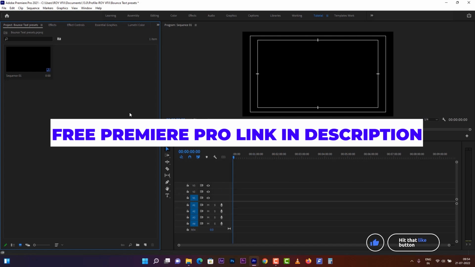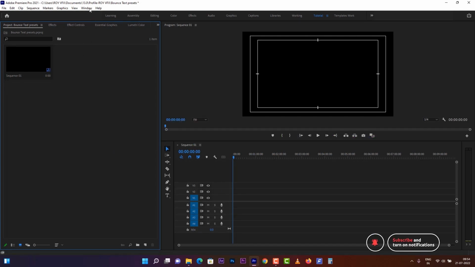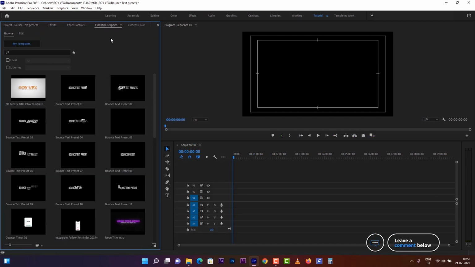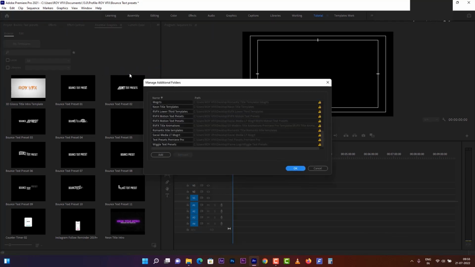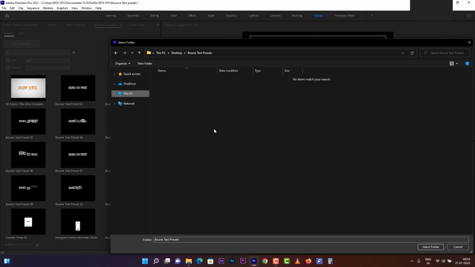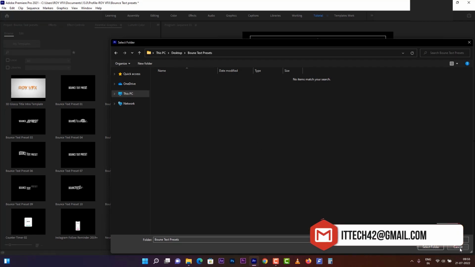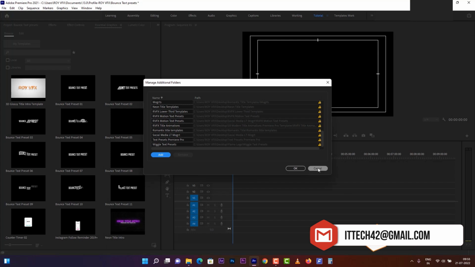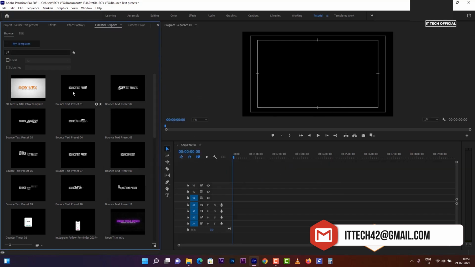Open Essential Graphics panel. Go to Windows, select Essential Graphics. Right-click here. Click on Manage Additional Folders. Now click on Add. Select the Presets folder. I have already installed it. Here presets have been installed.